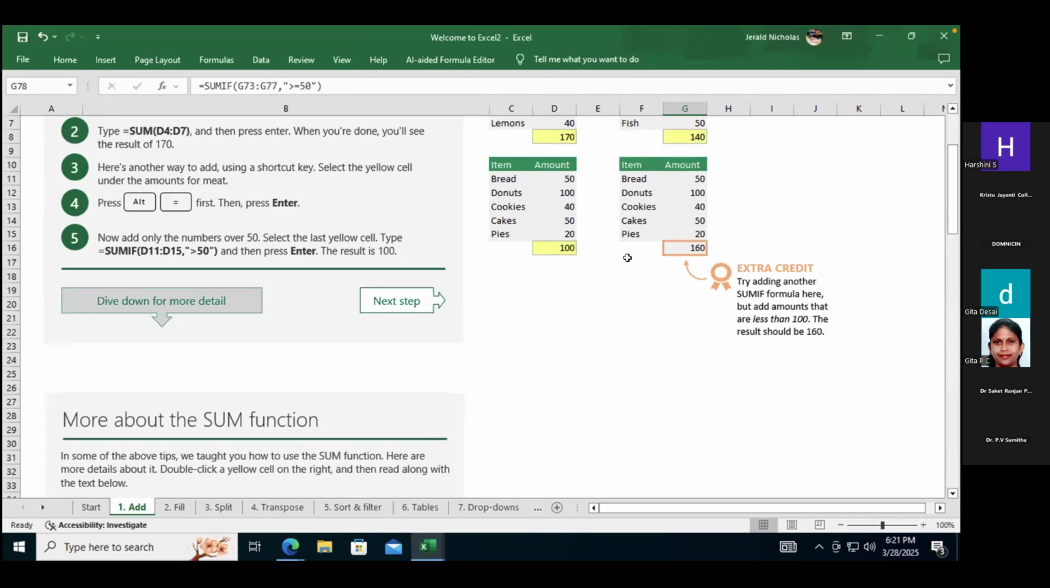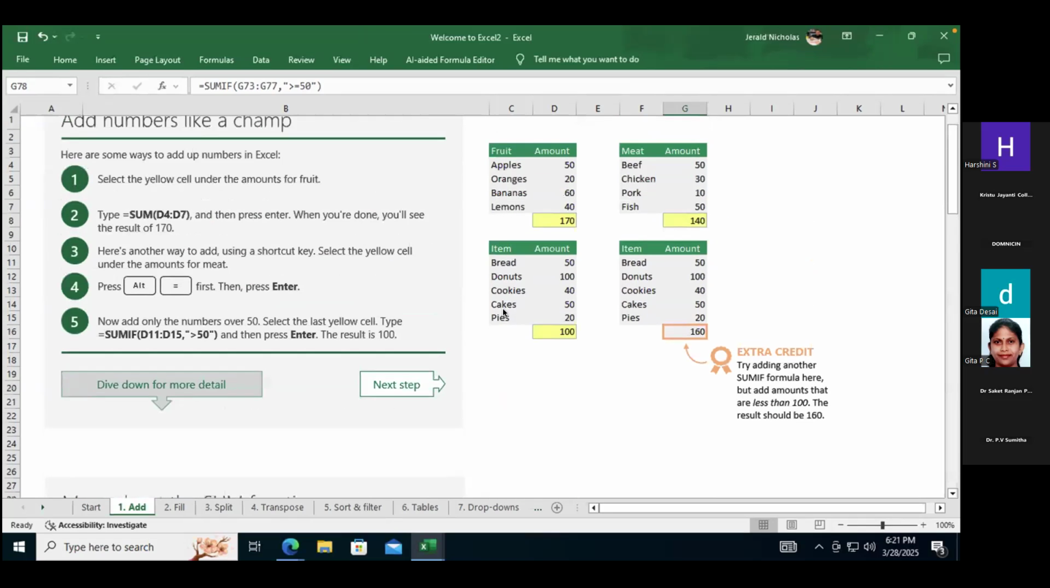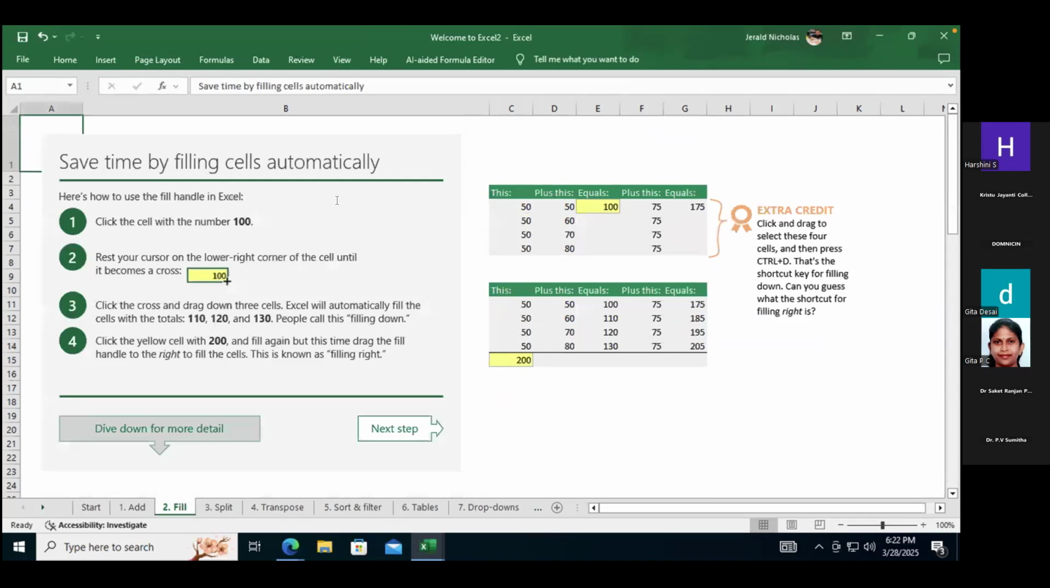So sum is used to add numbers, and in sum we have two different types. One is SUM and the other one is SUMIF. SUM is the normal way of calculating the values, and in SUMIF we can use some criteria, or we can use some condition while adding the numbers. And next comes the fill.